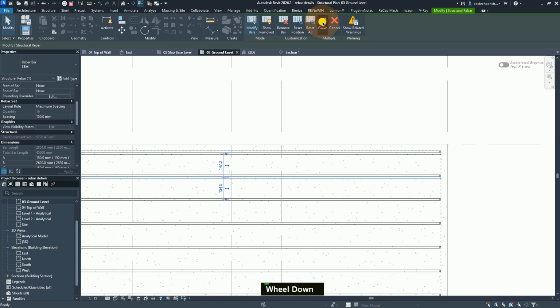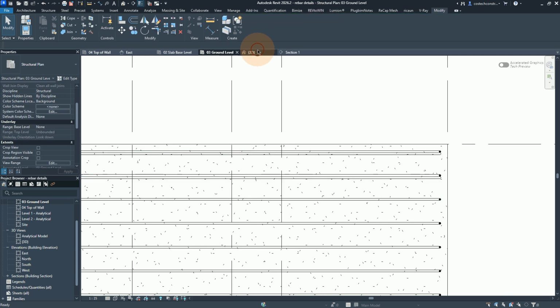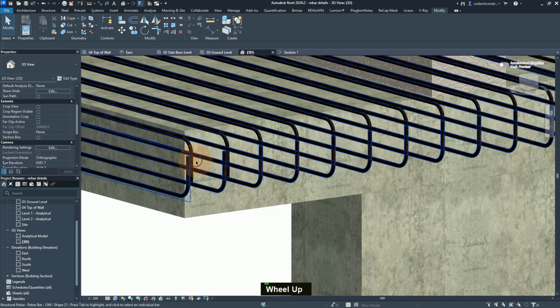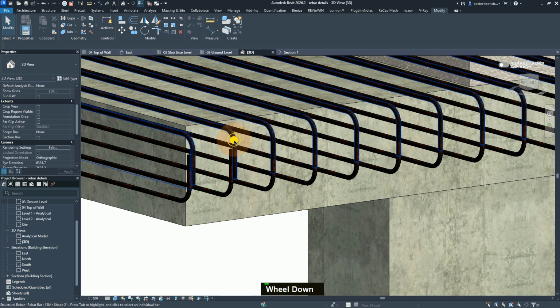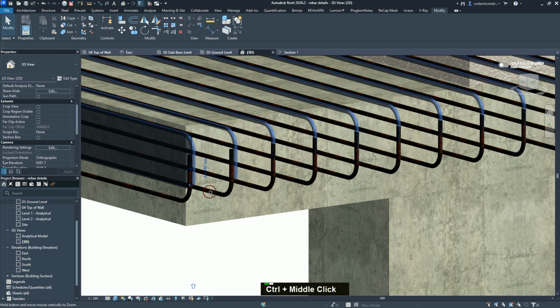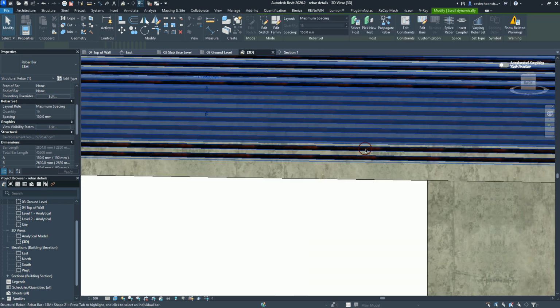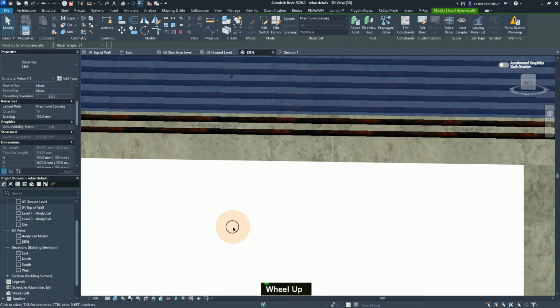And I'll hit finish. Now if you go to 3D view, you see that by moving, it minimizes the clash. So that means that now these two sets do not interfere with one another like the rest. So this is one method of fixing that.